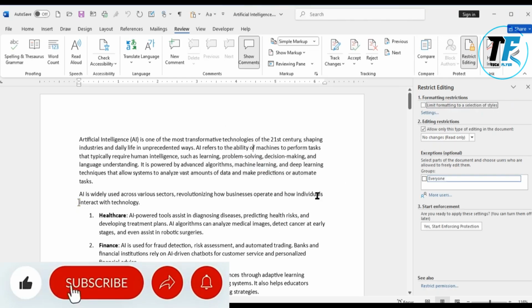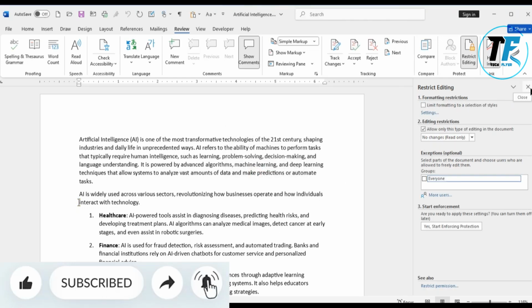That's it. Now you can secure your document and control editing access.